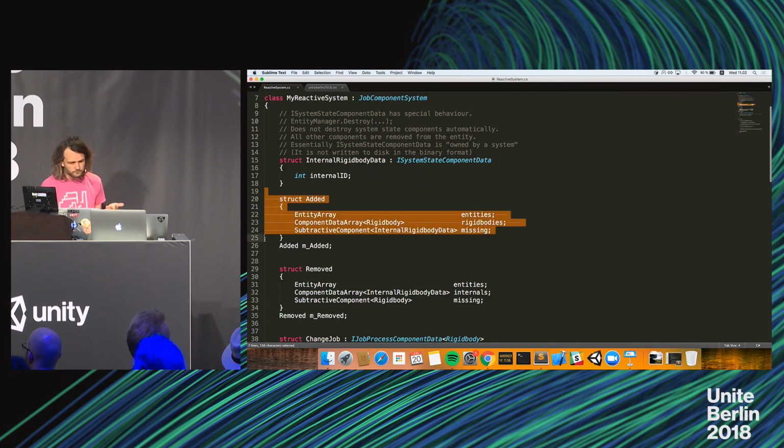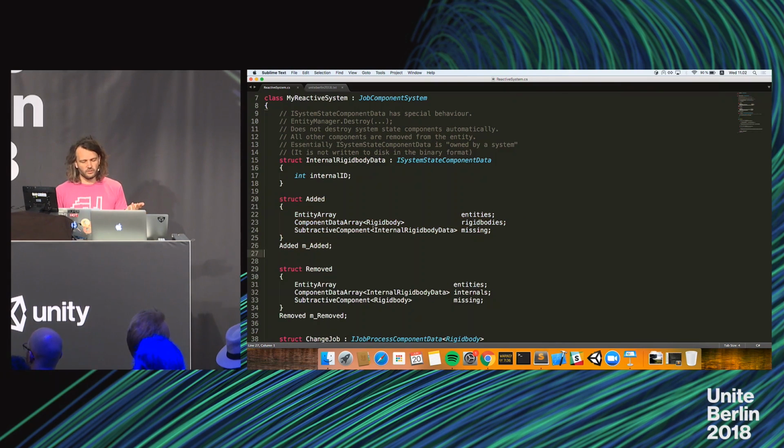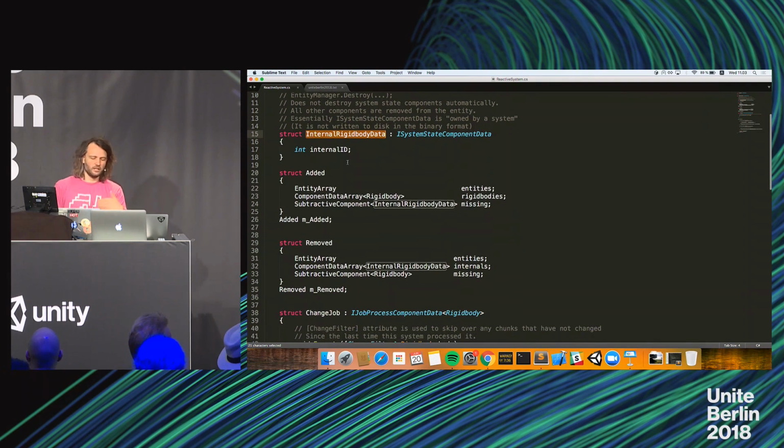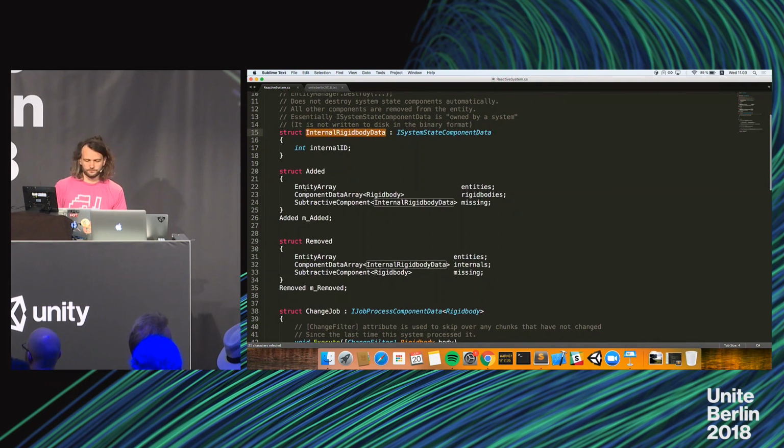So for example, if you want to track all the rigid body components that have been added, the pattern goes like this. You have a component data array of all the rigid bodies. And we're basically saying we would like to have everything that has a rigid body and does not yet have this internal rigid body data component. Because this internal rigid body data component is something that the system adds only when it receives one of these new components. So here we have our added arrays.